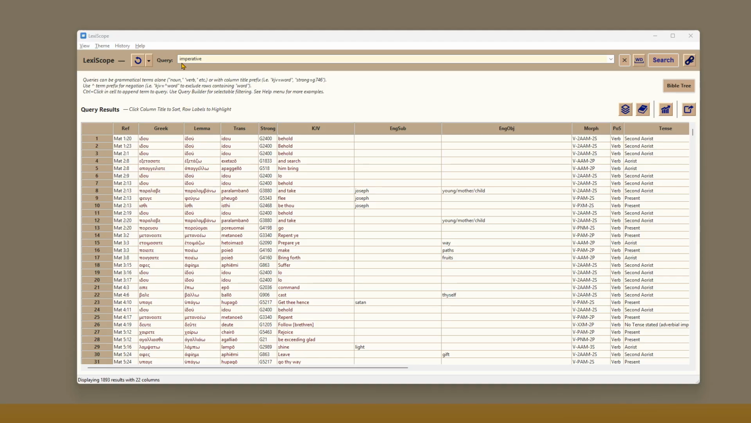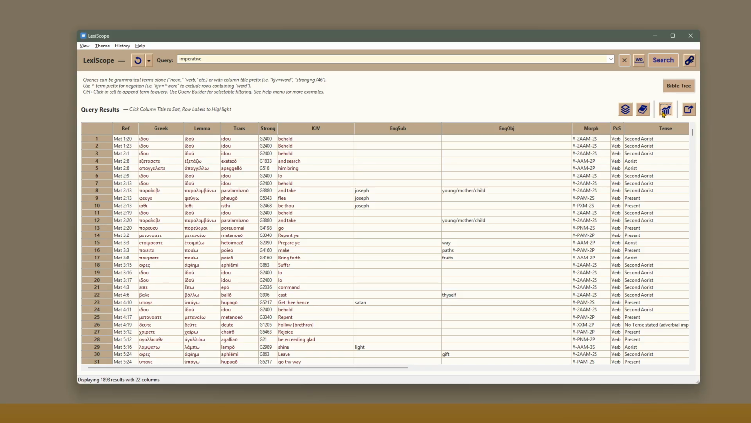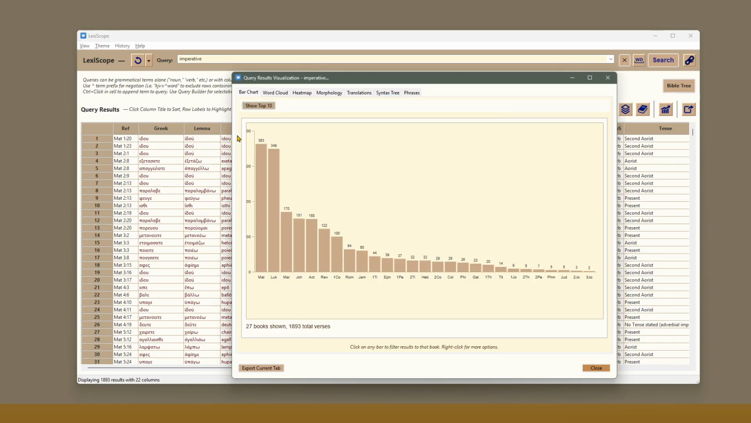Here you can see that we have an imperative verb search. That is, we put imperative for the query and searched for it and found all of the verbs that have an imperative mood. There are 1,893 results, all in these rows of this grid. Now, we have visualization methods here, and the first one is a bar chart.